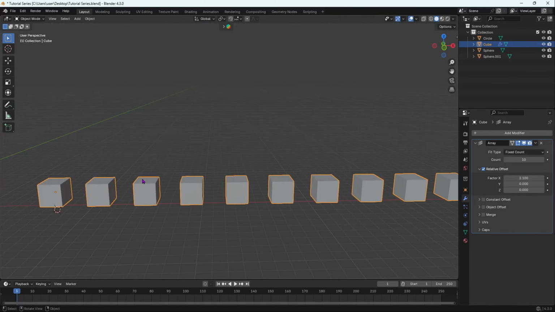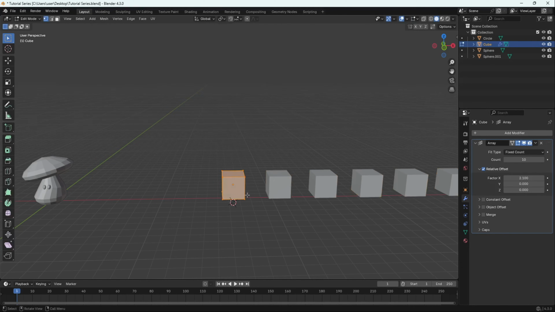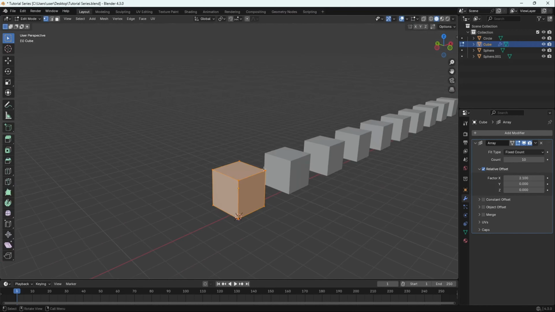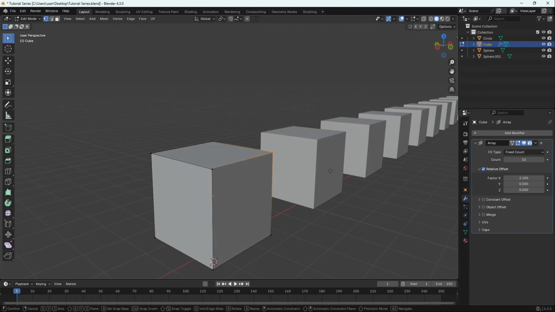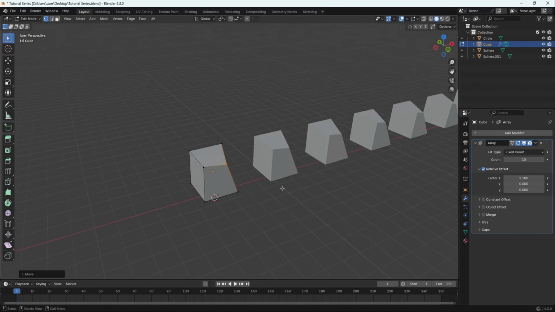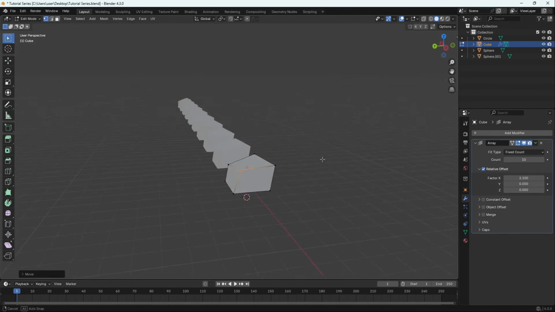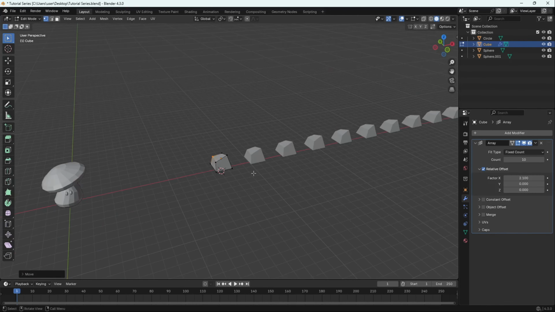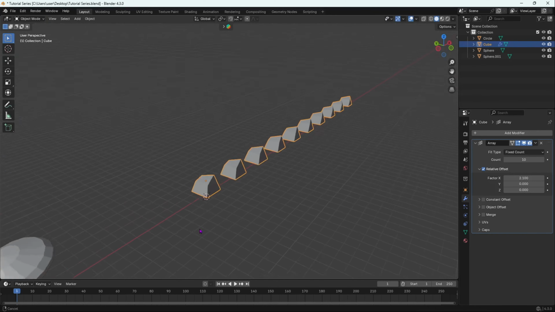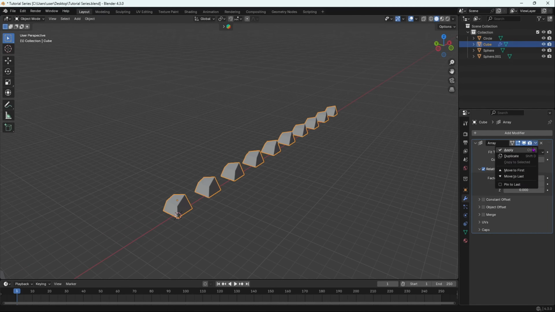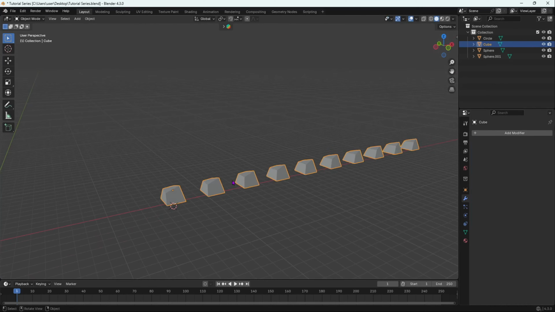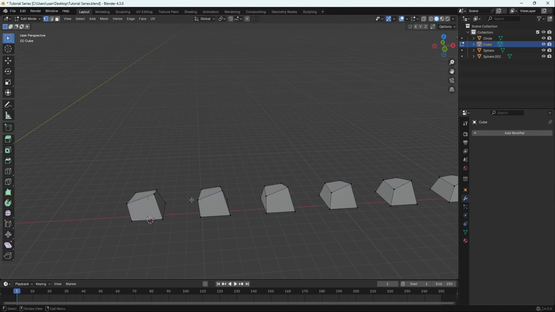They're just instances. So if we tab into edit mode and edit our original cube, it will edit all the other cubes. We only have to edit one cube. Look at that, that looks super cool. Now, if you apply the modifier, that is when you get control. There's going to be one object, and now you can control each and every one of them alone when you apply the modifier.